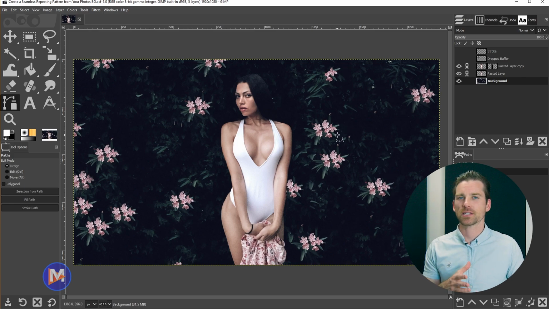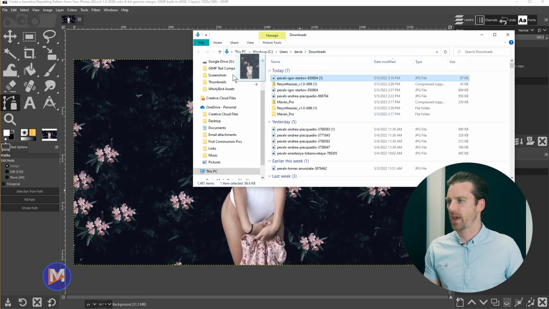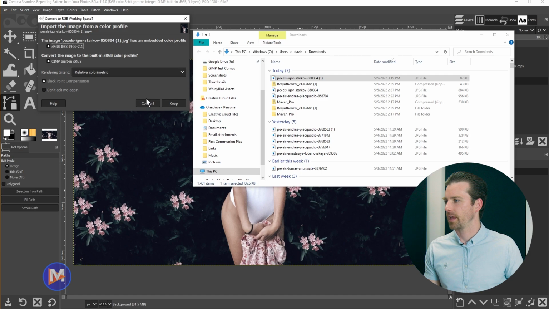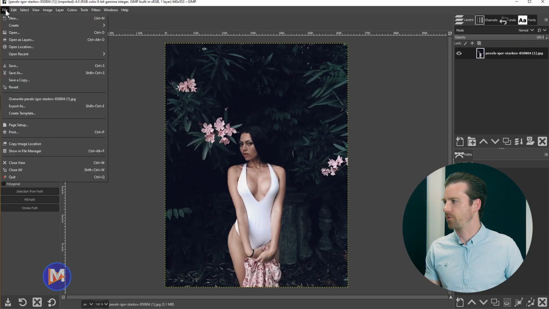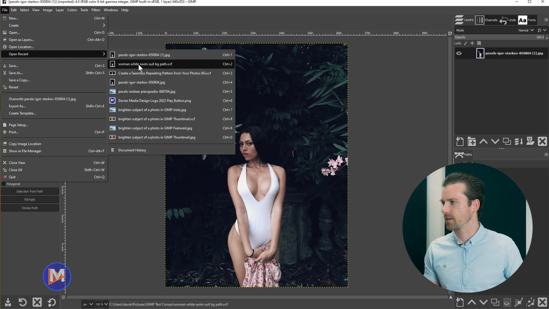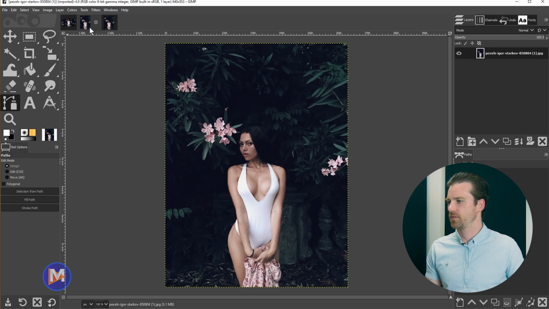So to start this process, we're going to open up the photos we downloaded, and to do that, I'll open up my File Explorer and just drag and drop my image here above my toolbox and hit convert. This is my smaller image, and then for me to open up my larger image, I'm just going to go to Open Recent and choose this option here. So this will be the larger image. So let's come back over to the smaller image.